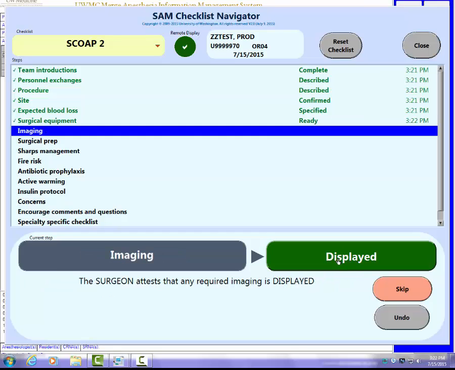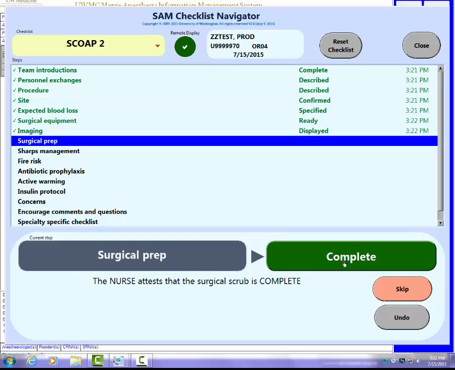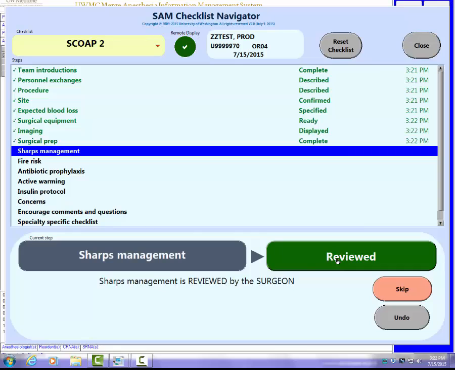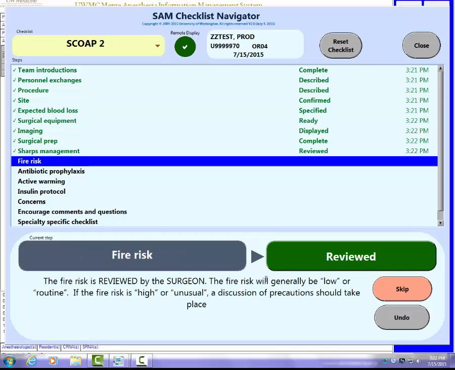We'll click Ready. The surgeon attests that any required imaging is displayed. Click Displayed. The nurse attests that the surgical scrub is complete. Click Complete. Sharps management is reviewed by the surgeon. Click Reviewed. The fire risk is reviewed by the surgeon.